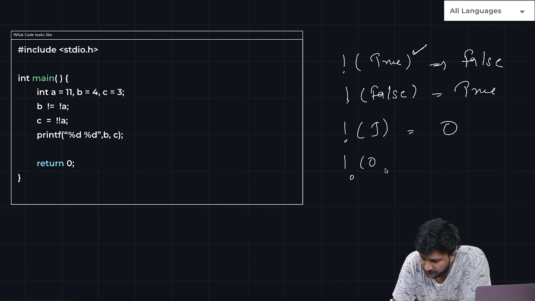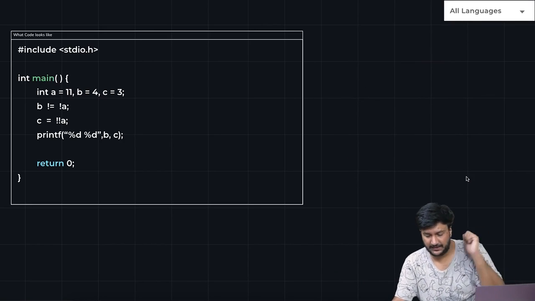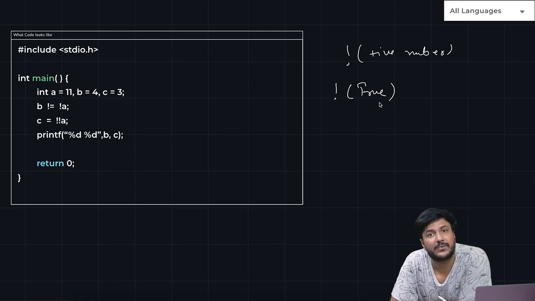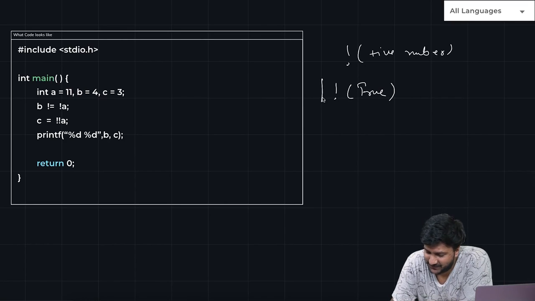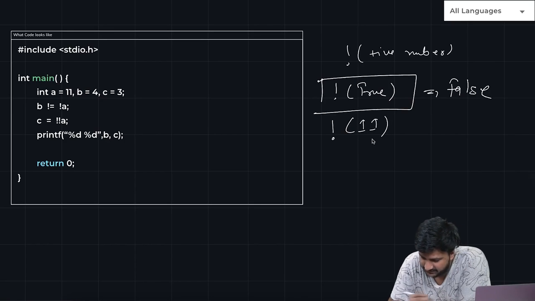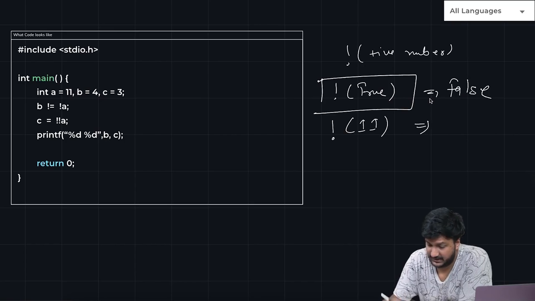NOT of 0 is nothing but 1. So let's break it down again. If I say NOT of any positive number, am I saying NOT of true? Yes, I am. So what would this be returning? It'll be returning false. So NOT of 11 is nothing but, in terms of Boolean, false, and in terms of numbers, 0. So it will be 0.